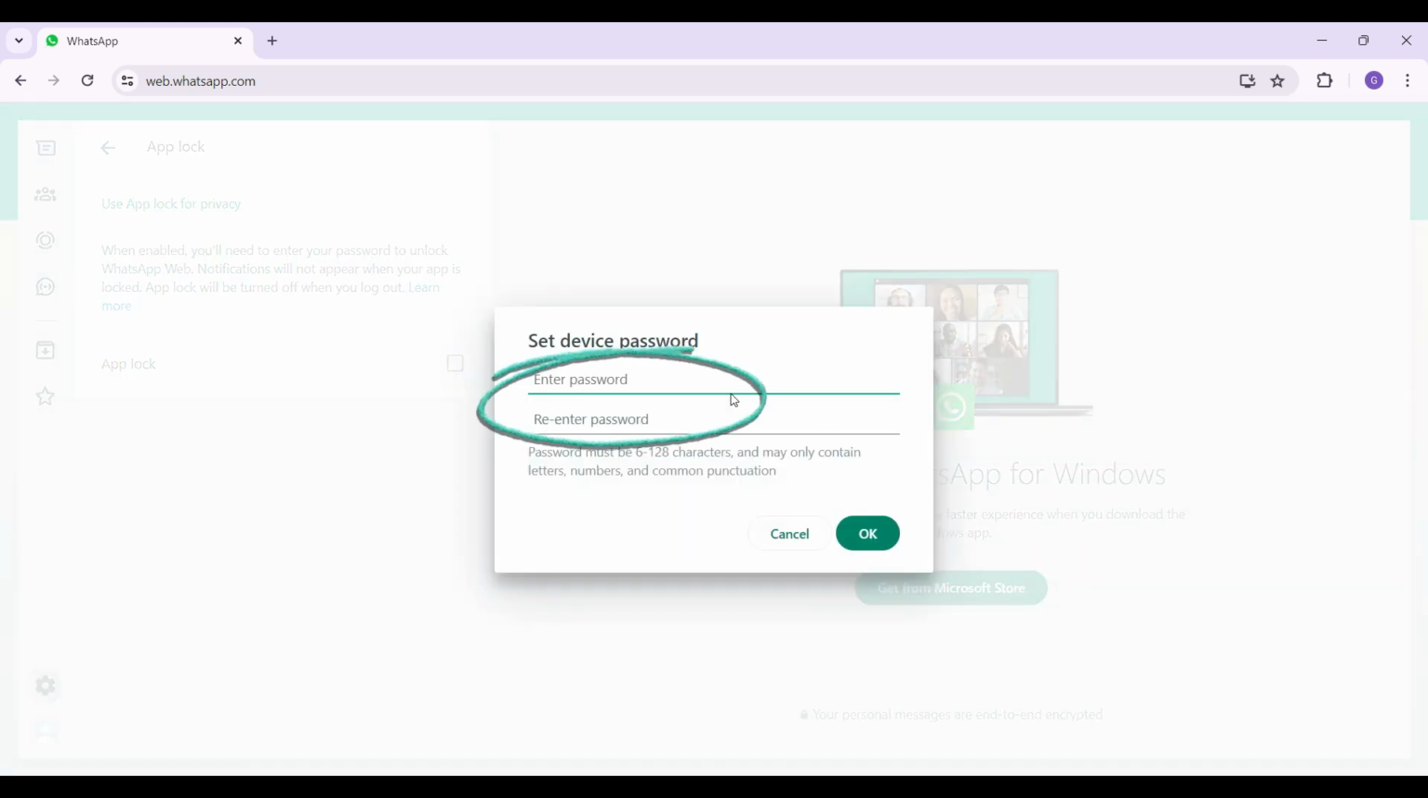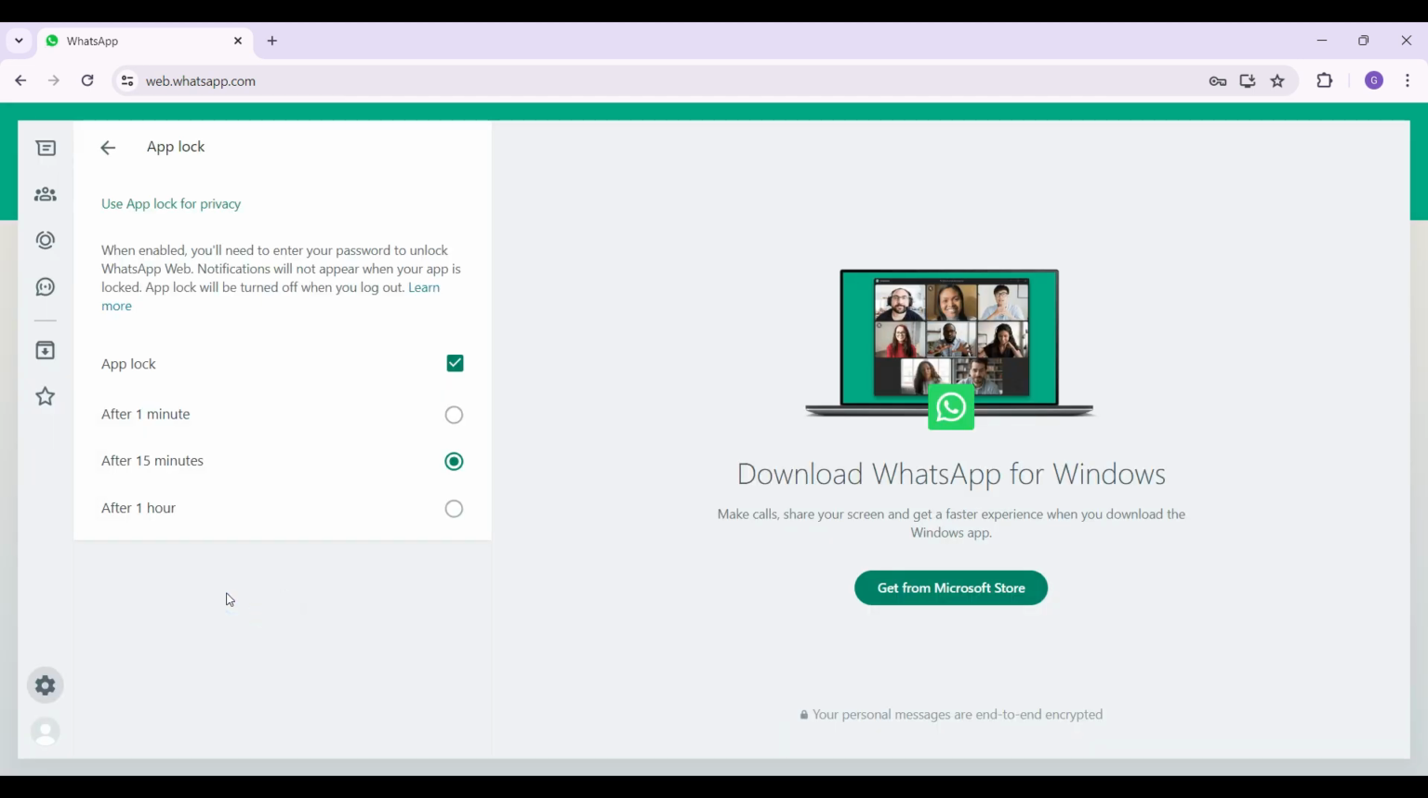Now it's gonna prompt you to enter a password. Just enter any password of your choice such that you can remember it. Once you've entered your password, simply hit on this OK button right here. Now you will be given these three options, whether you want to enable App Lock after 1 minute, 15 minutes or 1 hour. The choice is completely up to you.